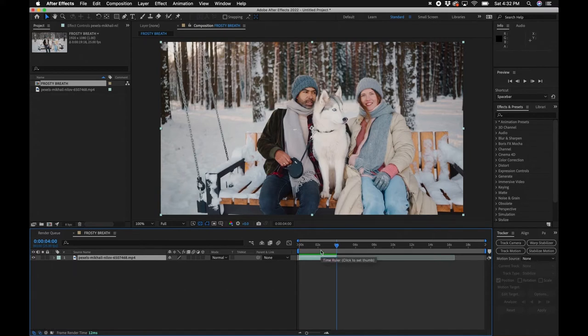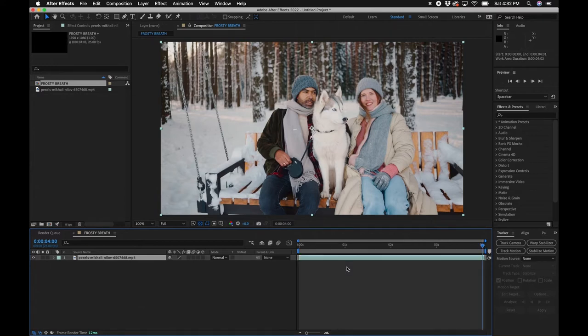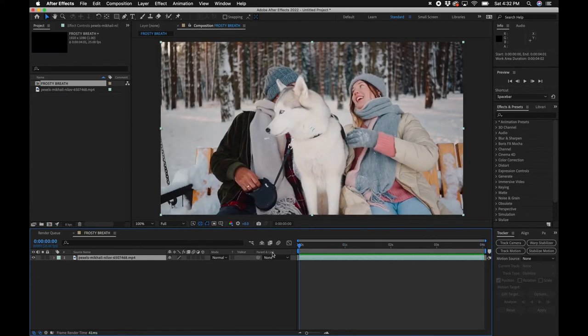And if you hit N on the keyboard, it'll trim the composition work area. And if you right click on the work area, you can choose trim comp to work area, and this will trim the composition just to that area.